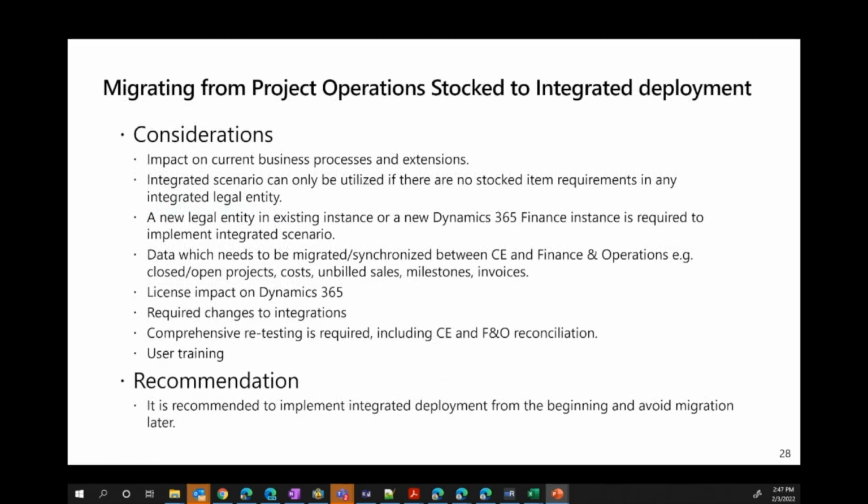Similarly, some might want to migrate from the stock deployment type to the integrated deployment type. By now, you probably realize that this is going to be an even more complex proposition than even coming from Lite to integrated. Of course, there are the same implementation details that need to be figured out for any implementation project, like business process changes, licensing, testing, training, and so on.